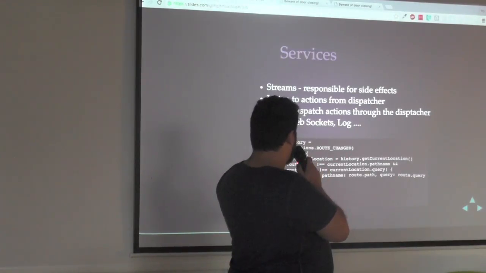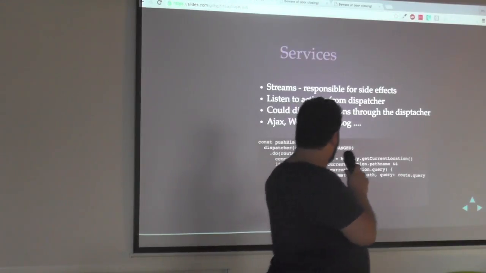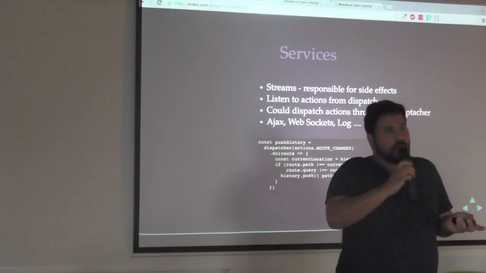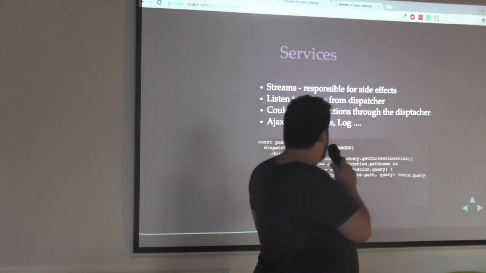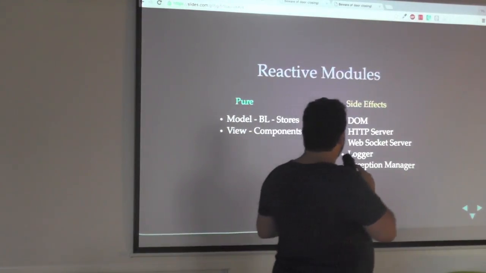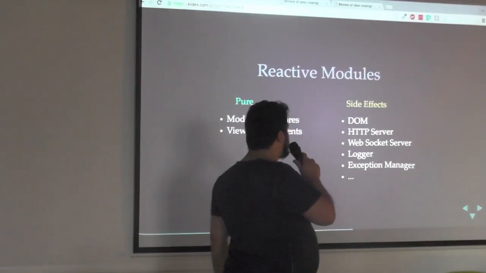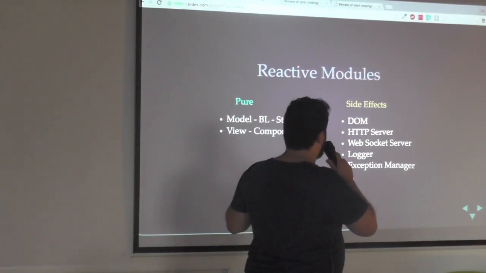We're taking this route that we've received and we're doing a push state to the history API. So what we do is changing the URL after listening to this action. So this is a side effect. That's happened also in a service. So as we said, side effects could be DOM, HTTP server, WebSockets, Logger, Exception Manager.